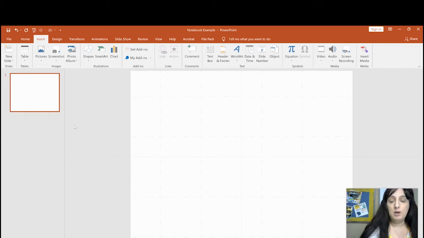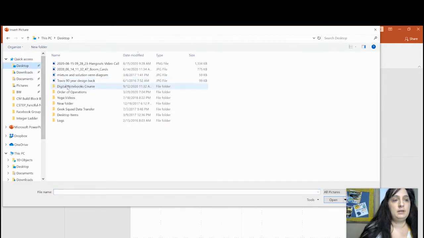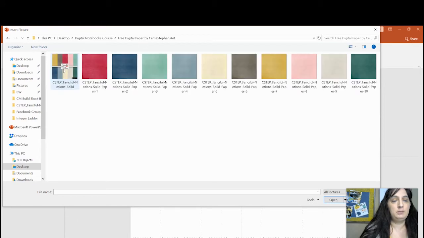So to get started, we're going to choose some fun and colorful images to start the format for our interactive notebook. To do that, I go to Insert, Pictures, this device, and I have saved some fun backgrounds and clip art from one of my favorite clip art artists on Teachers Pay Teachers, and both of these sets are free. So you could go and grab these as well to make notebooks. I love these. They're so colorful.